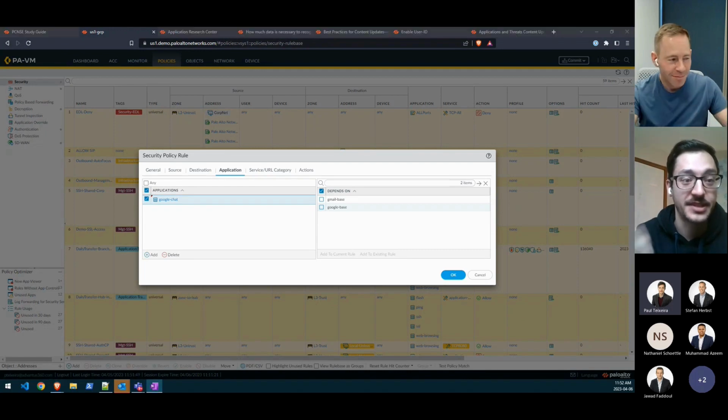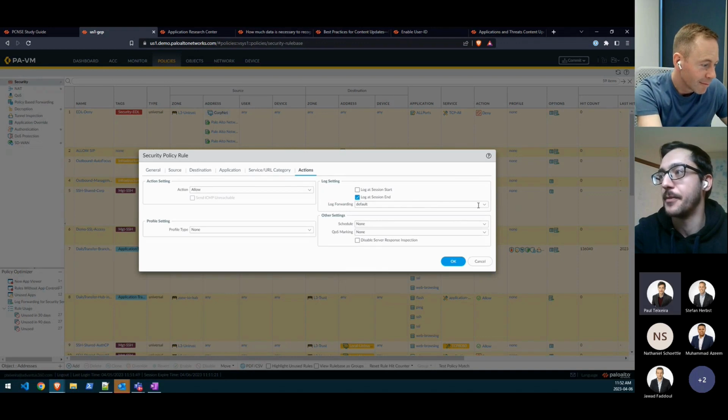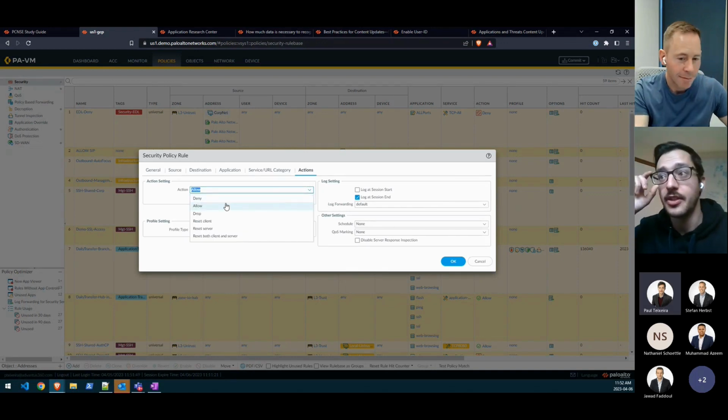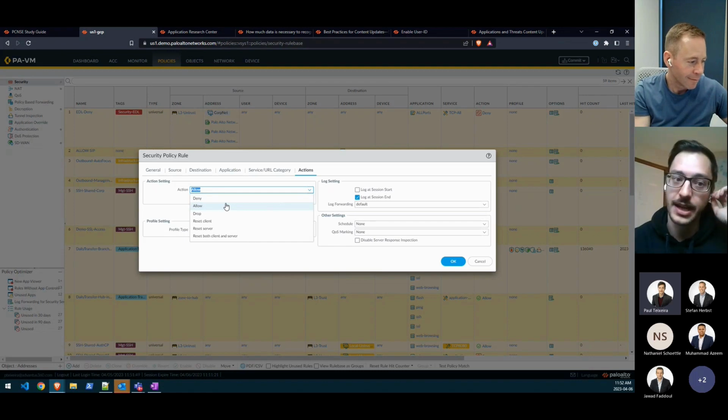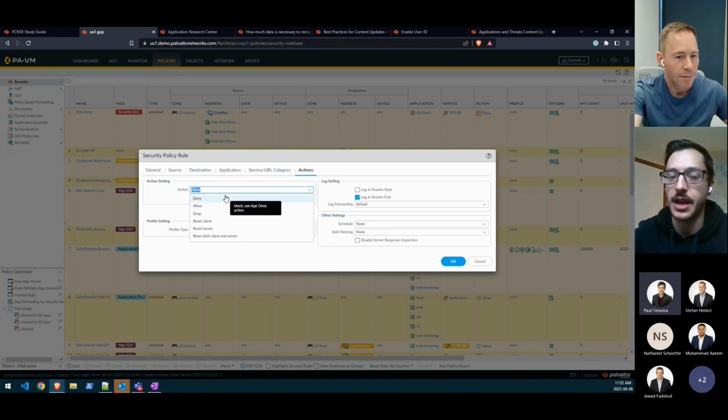Bypasses all layer 7 scanning. We talked about deny options. Okay, actions, deny options. It mentioned this in the study guide, so I want to touch on this. There are many different options when it comes to deny. I think the reason why they have it in the app ID area is because deny is actually application specific. The type of action that occurs will be application specific if you choose deny.